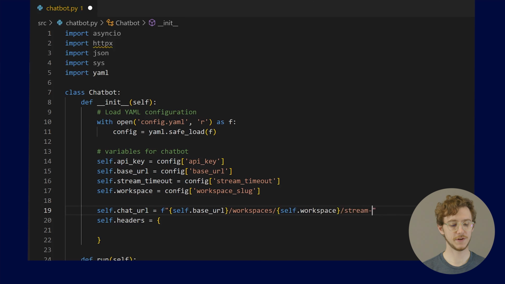And then because we're doing streaming, my endpoint is going to be stream-chat. If you chose instead to do a blocking chat, where all of the text will load before it outputs the response, you would do just chat instead.